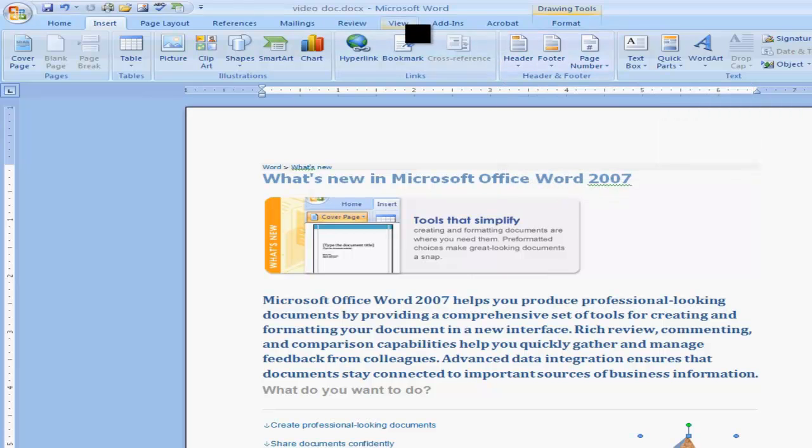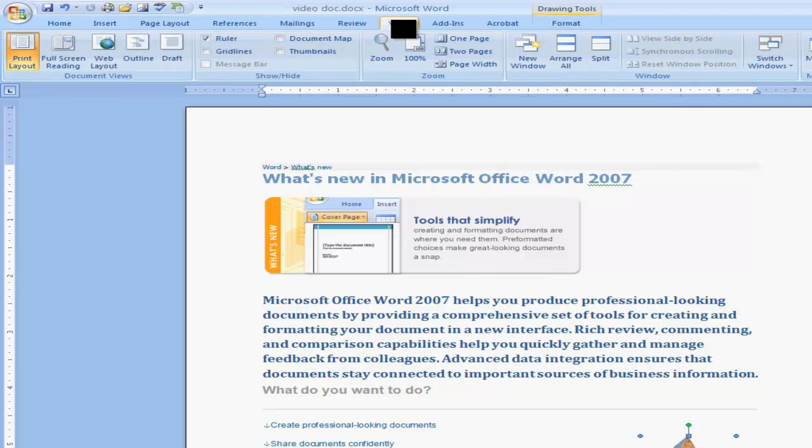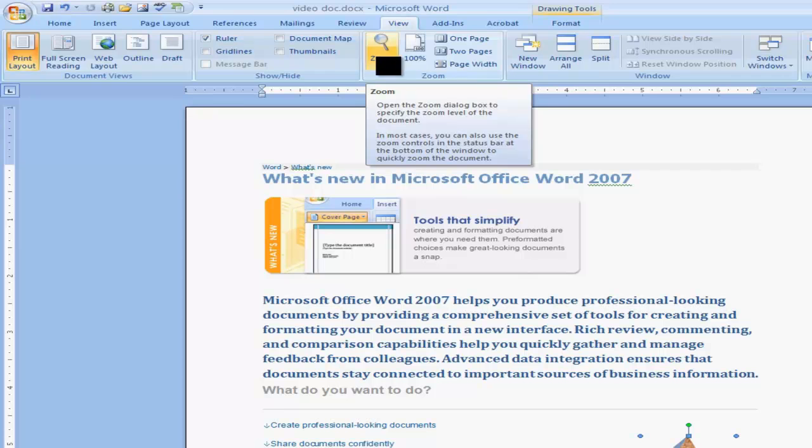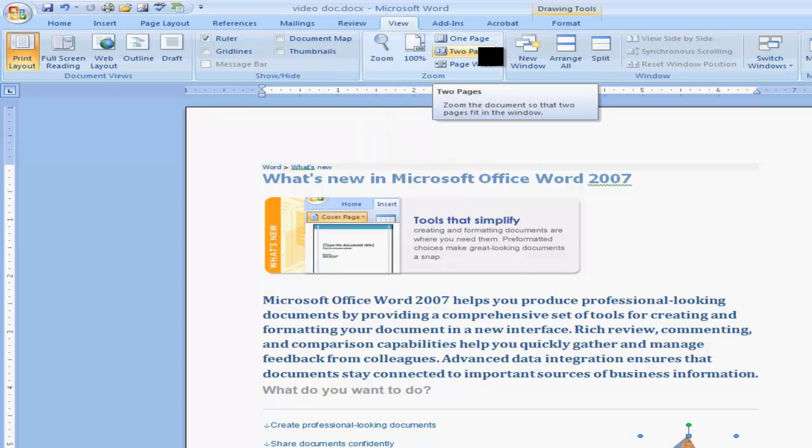Let's take a look at something else. Let's go to the View tab, and let's say I like to look at 2 pages at a time to see how things are laid out. Well, one of the options in the View tab is, of course, the 2-page layout. As you can see, here it is, 2 pages.